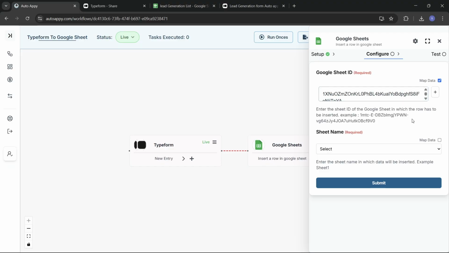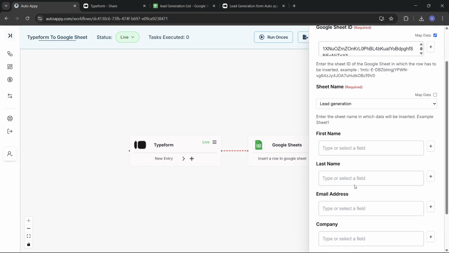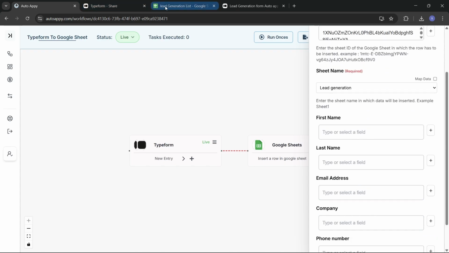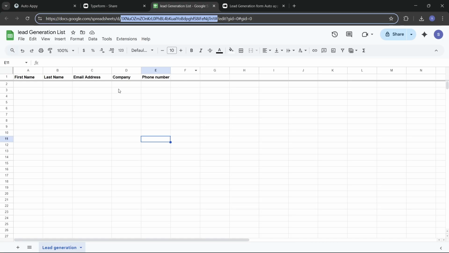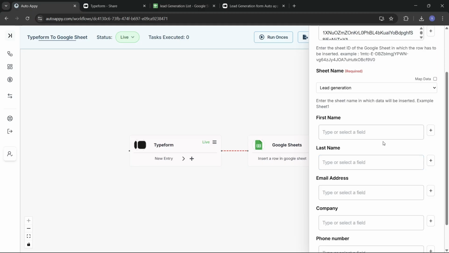Once you paste it, wait for 2 seconds and then the sheet from where you have to map the data will be available under the drop down. Yes, lead generation is available with the fields which we have just given in the Google Sheet. You can always check these. These are the same fields and the sheet captured is lead generation, which has been already captured by the Google Sheet action node. Now we have to map all these fields one by one. Just click plus, which is the icon used for mapping data.